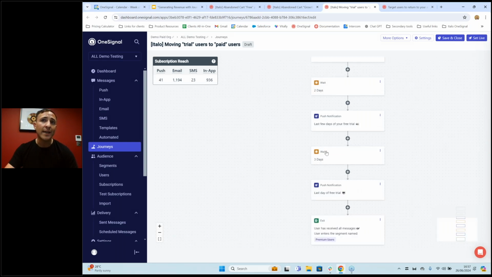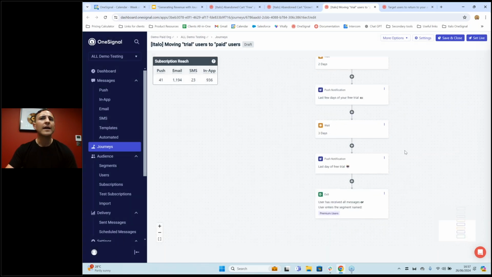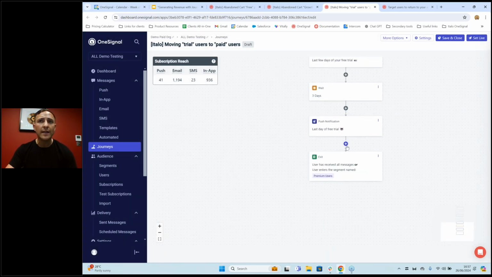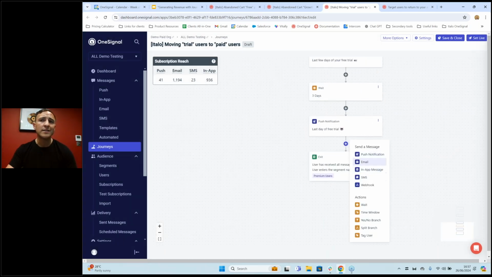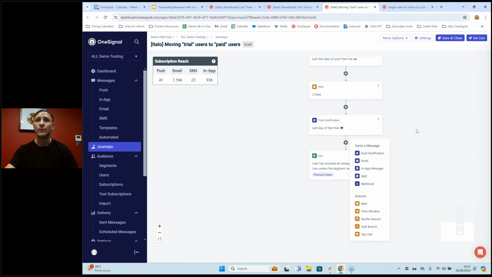Then we have a 3-day wait node, and then we send another push notification. Last day of free trial, use the code and pay only £17 for a year, right? Again, you can be as creative as possible. If I click on this plus button, you'll see that it's very intuitive to build. So basically, you can send a message with the blue ones here, or select an action with the yellow one here, right? And you can combine channels, so you can combine push, email, or in-app messages, as I showed you in the slides as well, right?